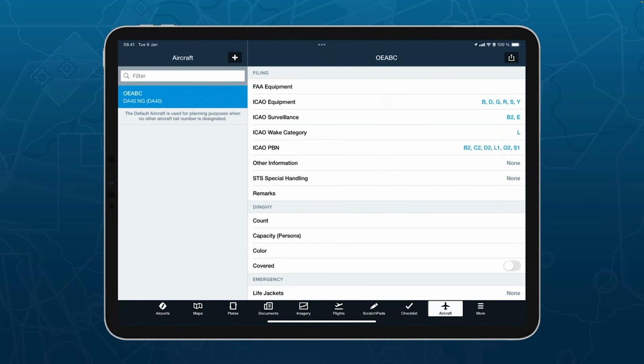Next step, performance-based navigation: Bravo 2, Charlie 2, Delta 2 and Sierra 1 at least. If you are not sure which information you have to put in, I will show you how to get the right information.